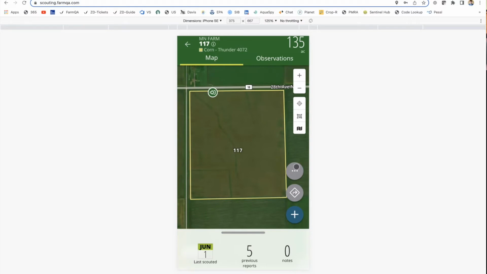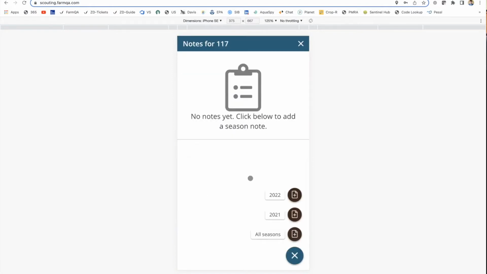And so from the particular interface that I'm showing here, if you click on the notes icon on the bottom right, this will bring up the pane where we can actually enter a note. Now, as you can see on the bottom right, we've got the ability to define a note for an individual growing season or an all season note.